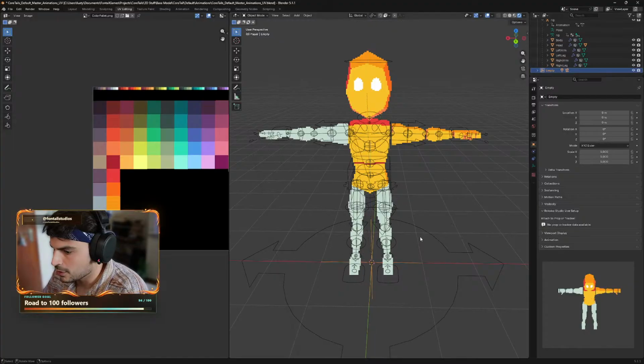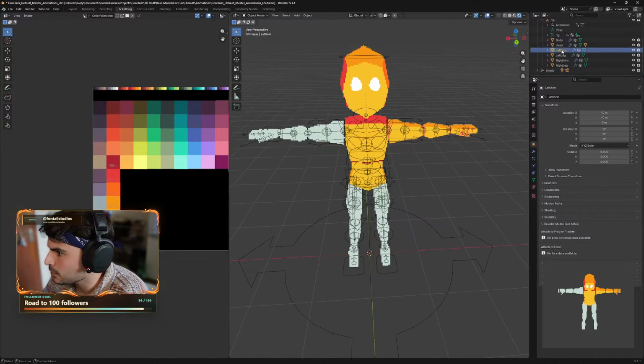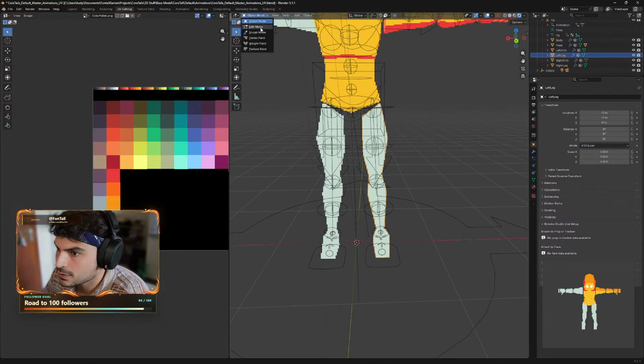Okay, we're coming along. We just have to keep going with the UV unwrapping. Okay, we did left arm. Let's do the left leg. Go to edit mode.